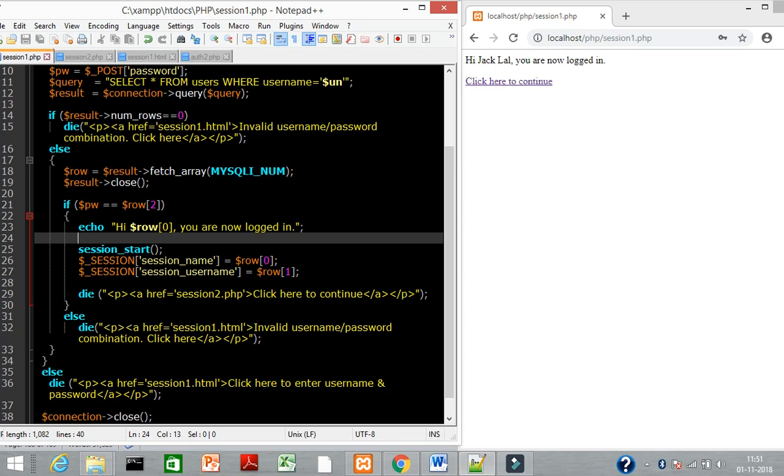Anyway, what these three lines have done is line number 25 has started a session, and lines 26 and 27 have stored, within the session array, the full name and the username at position 0 and 1. Once that is done, there is a die function which will display click here to continue, and when I click here, see where it takes me. It takes me to session2.php. So now I'll click here, let's see what happens.